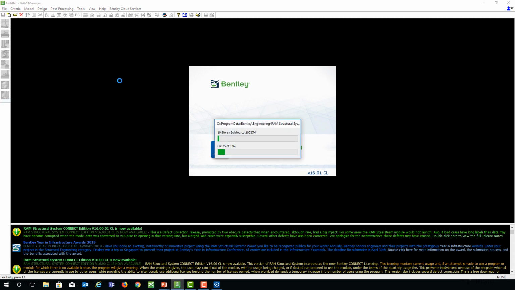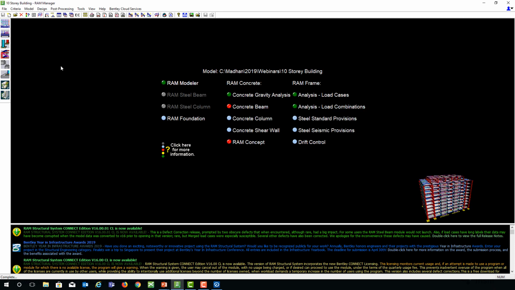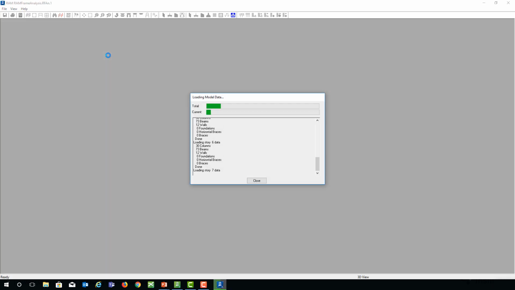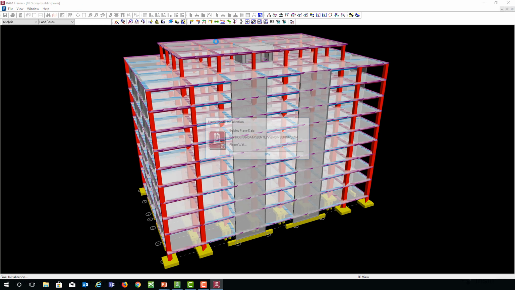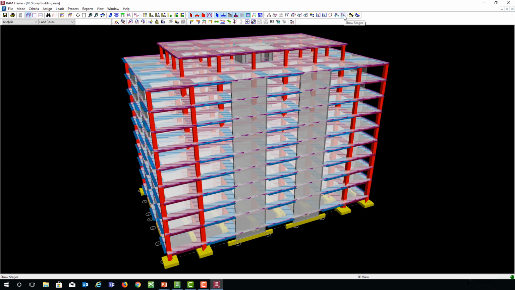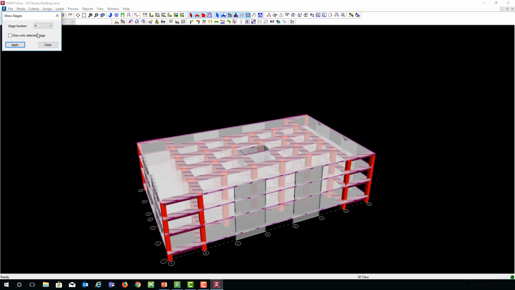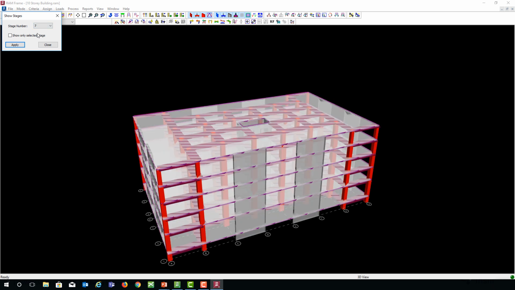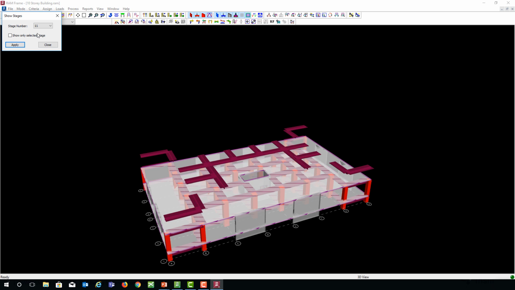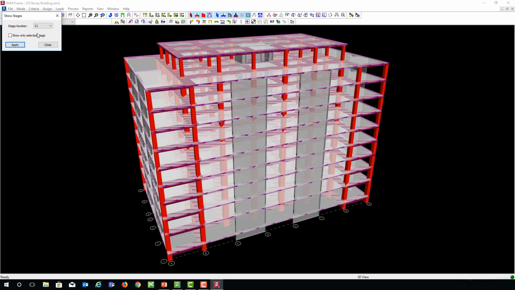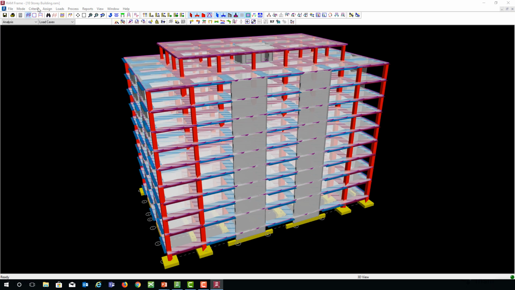A feature which I forgot to show you, I'll show you now in RAM Frame, the stage construction. Here we can actually see the stages. This is stage 1, and 2, 3, 4, 5, 6, all the way till the 10th story. Okay, useful feature.